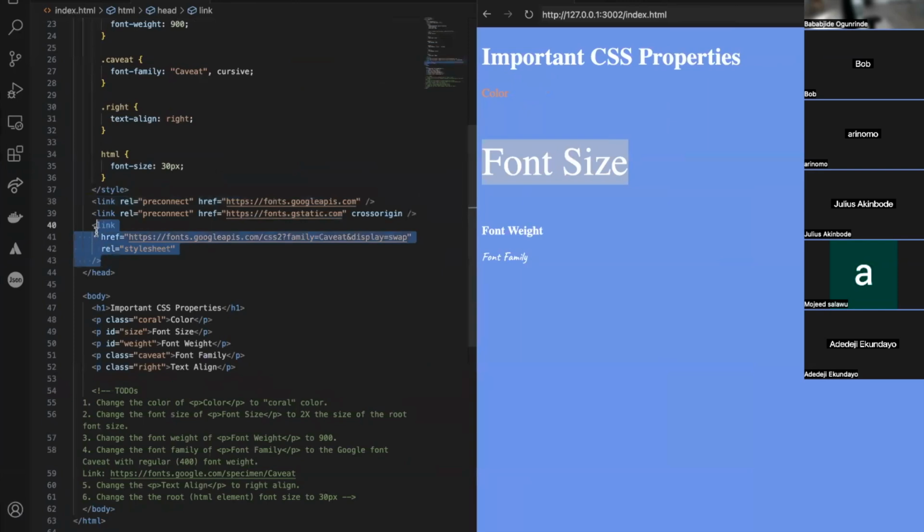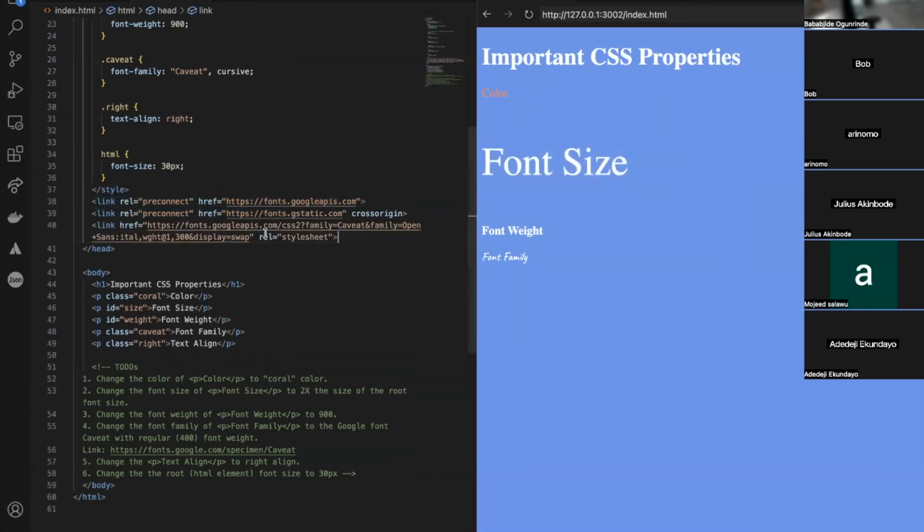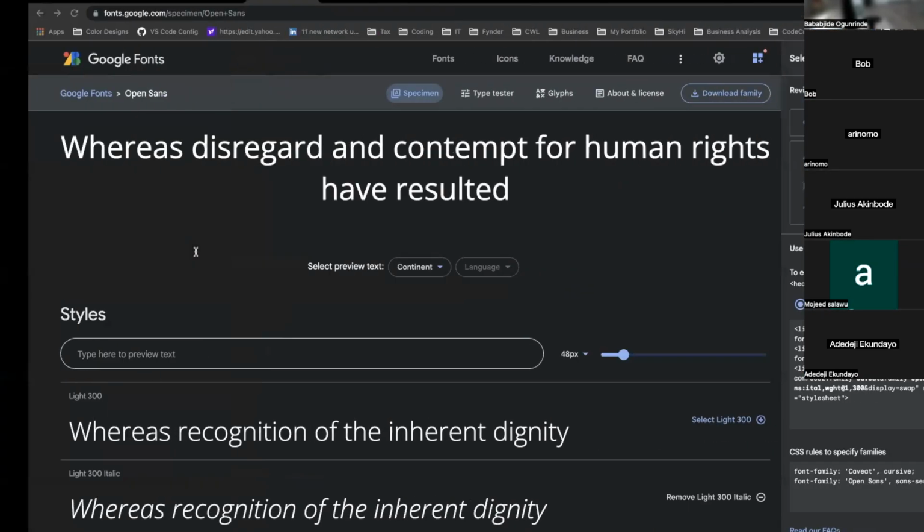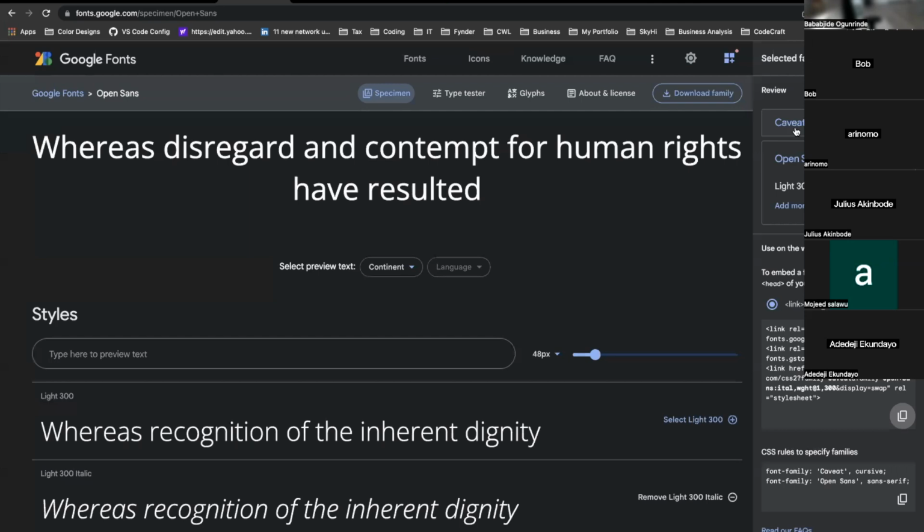All right, and then on the individual CSS. Yes, on the element where you want to use each of them. The element where you want to use Caveat, you go and write the CSS rule for Caveat. You copy only Caveat. The element that you want to style as Open Sans, you copy Open Sans and define it for that particular element. Got it. Okay. Thank you.